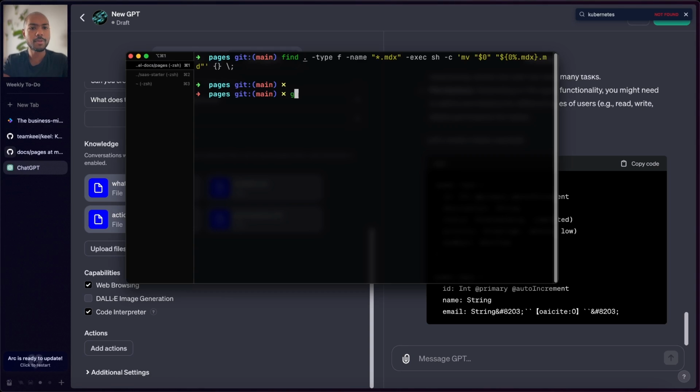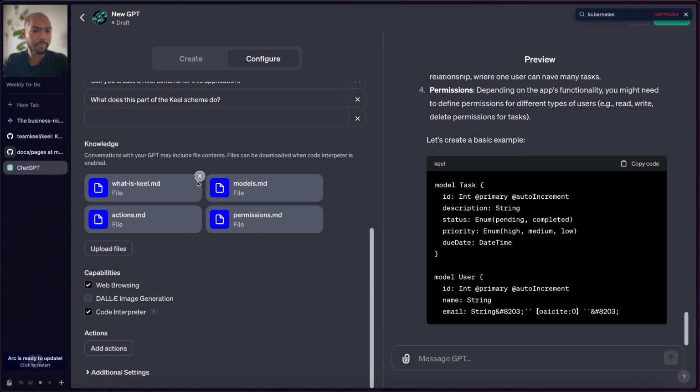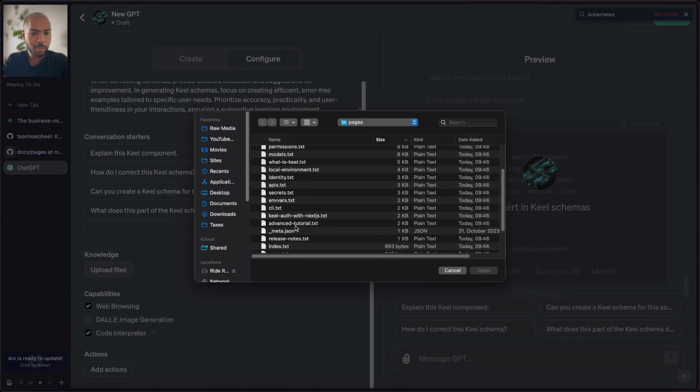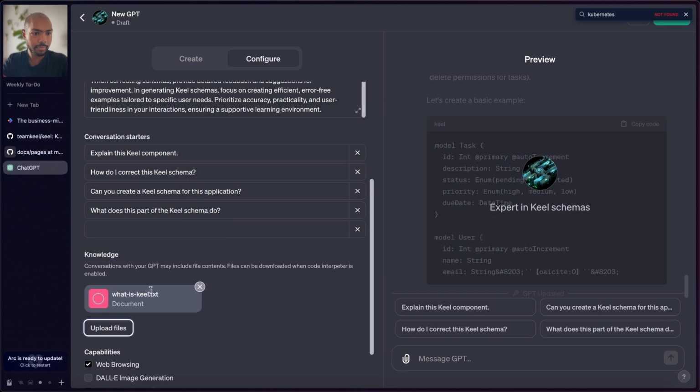Let's turn this whole repo into text files. So we'll come here, we'll git reset hard, clean -df. And now instead of MDX, we'll replace things not to .md, but to .txt. Okay, we'll run that. And we'll upload, wait, let's get rid of this. We'll upload, once again, as text this time, what is Keel?